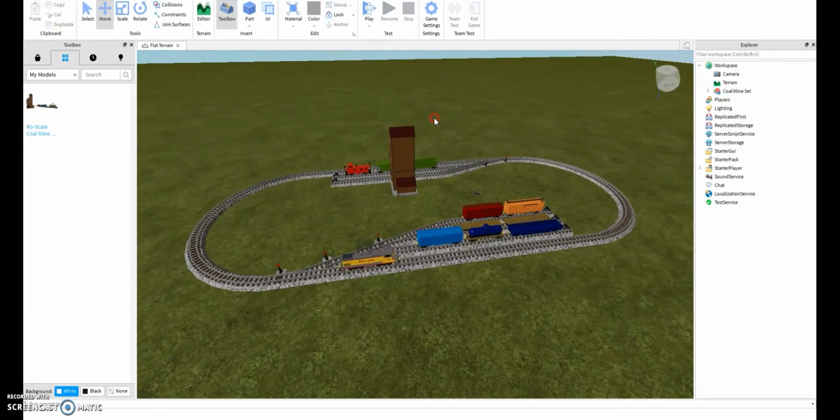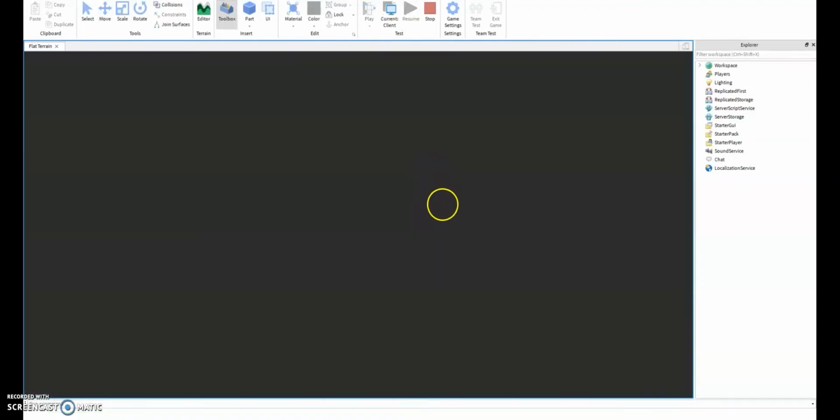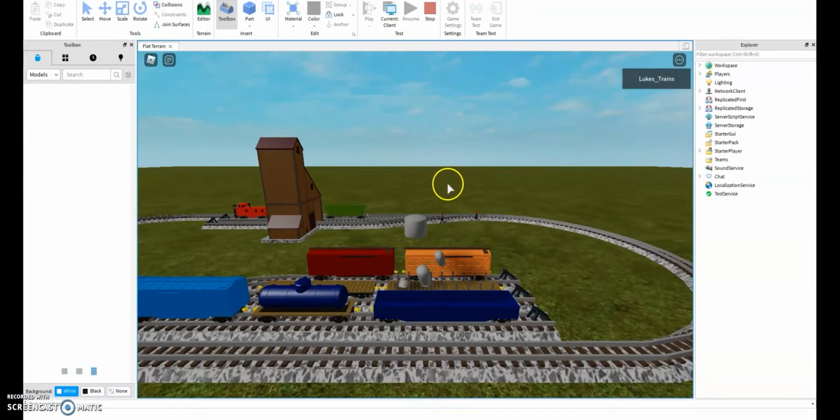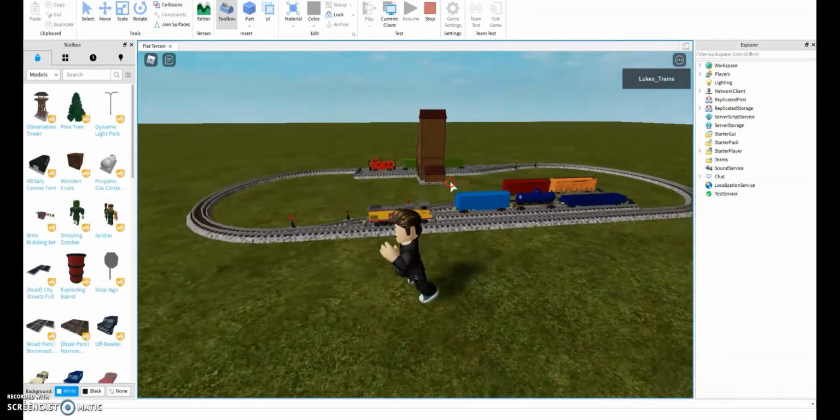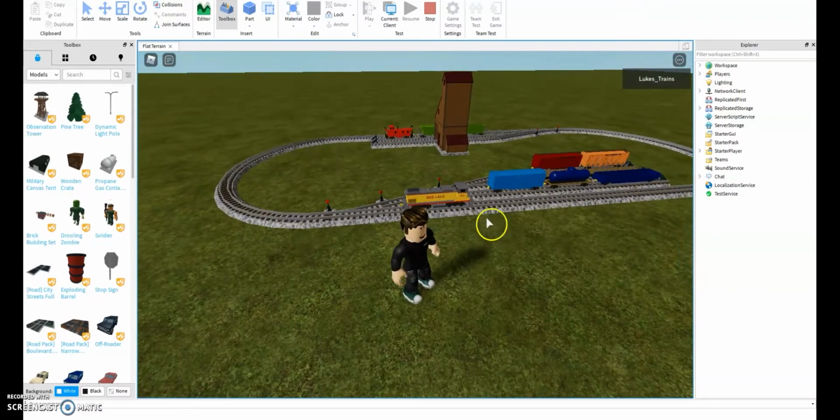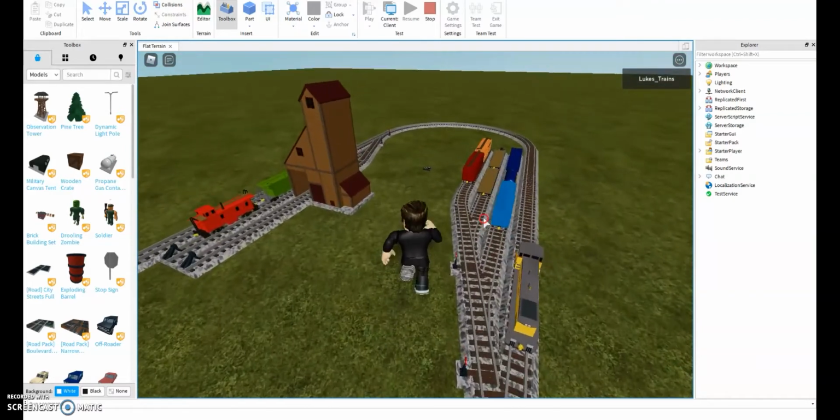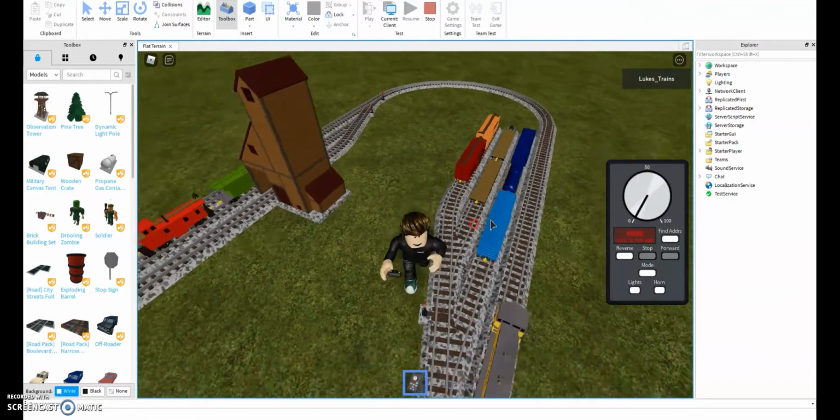Alright, so now that you've got your layout in the game, how do I run it? We're going to click this play button right here, and it'll load up. And then we've got our avatar here, and we can see that we've got our layout. Now, we don't have a controller to control these trains, but right over here we do. So if we walk over it, we can see that we picked it up.